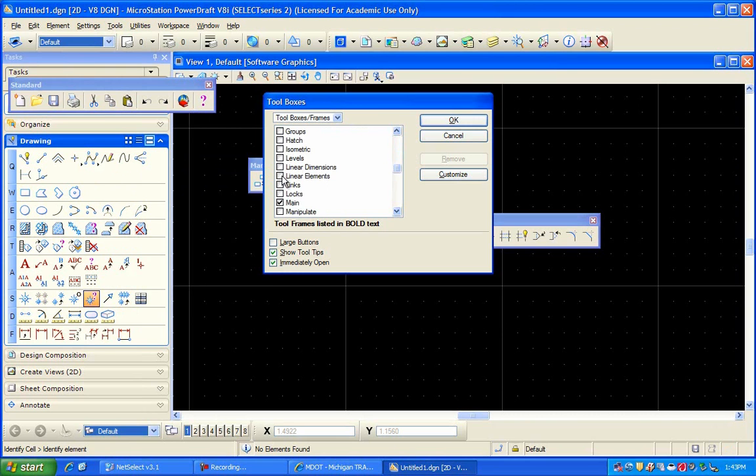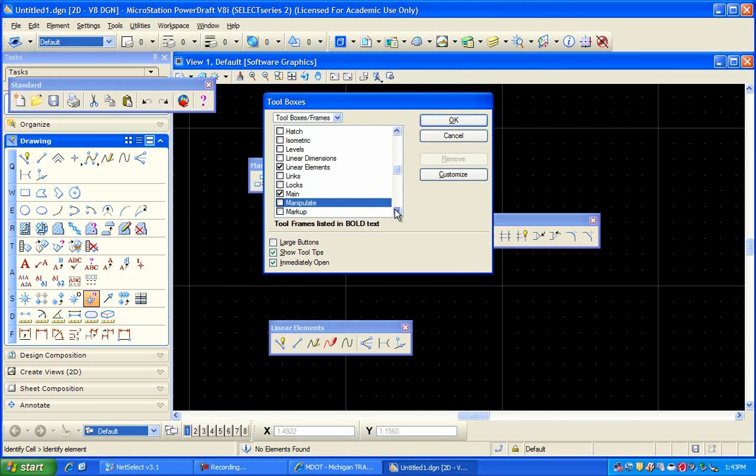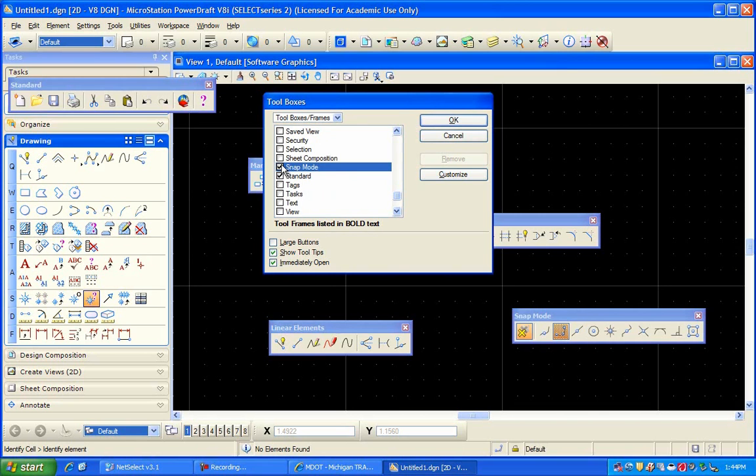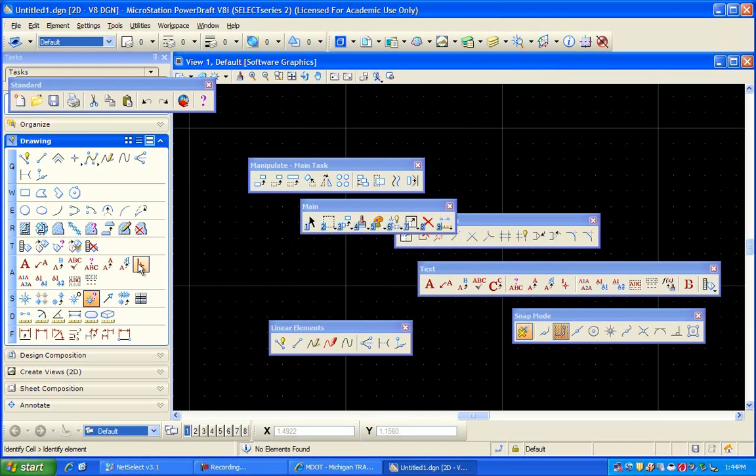Some of these are already up on the screen, but if you click linear elements, manipulate, we already have that up. Measure, which is already on the screen. One mode that isn't up is snap mode. This is an important one to help placing where your lines are at, so that's an important one to have. And like say we wanted to pull up text here. So every time I clicked one of these check boxes, it pulled up a different text bar or different view there.